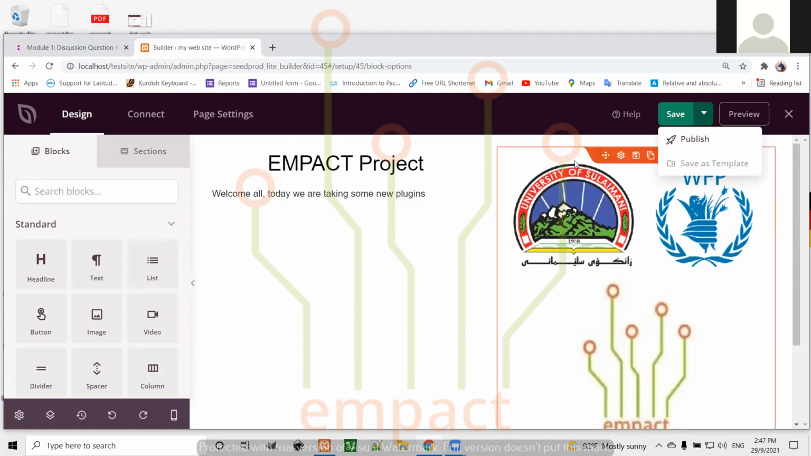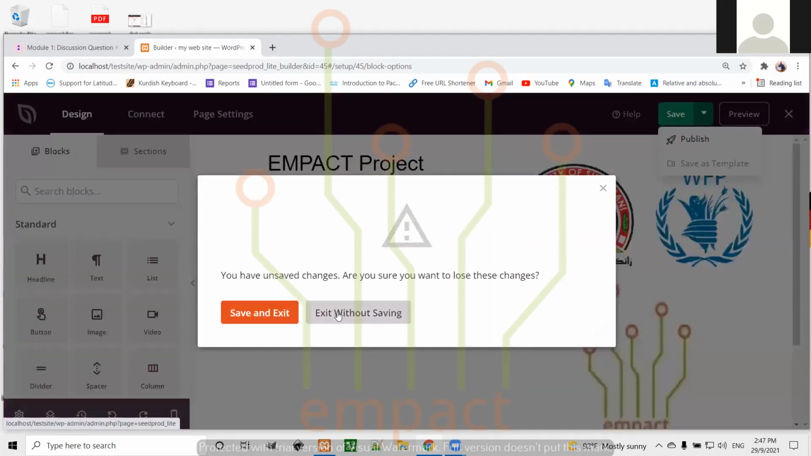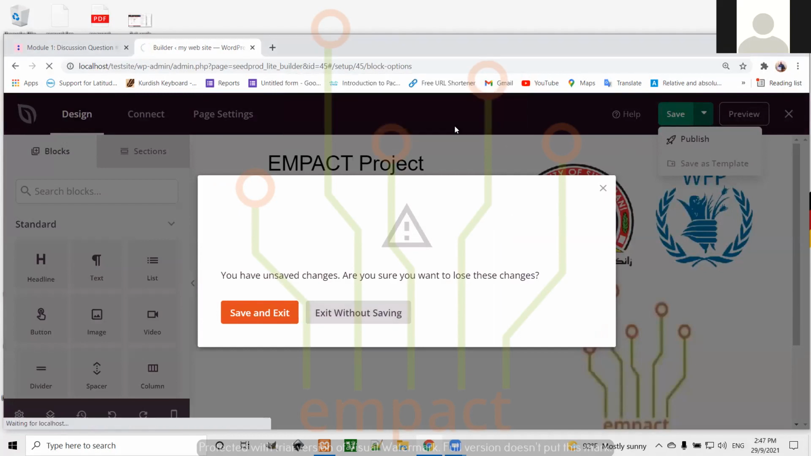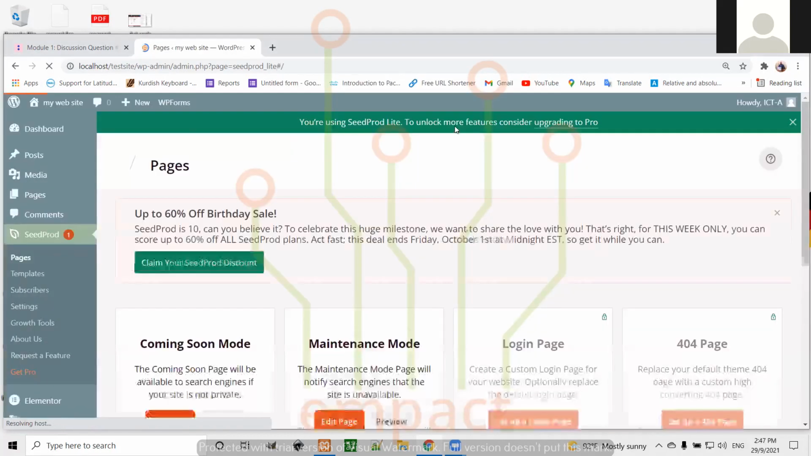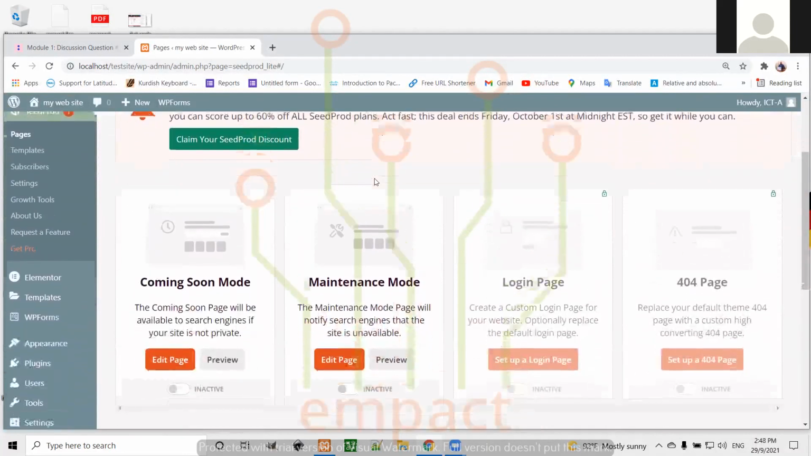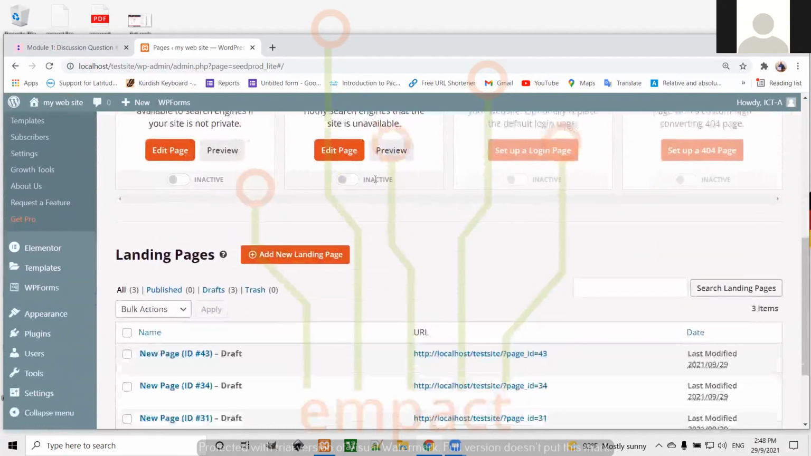Now I just showed you how it works. It's fine. I don't want to save it because I already saved one in the morning. So you can just save it and it will stay in the same place. Exit without saving, leave. So this was our first plugin for today. And as you saw, it is one of the best.